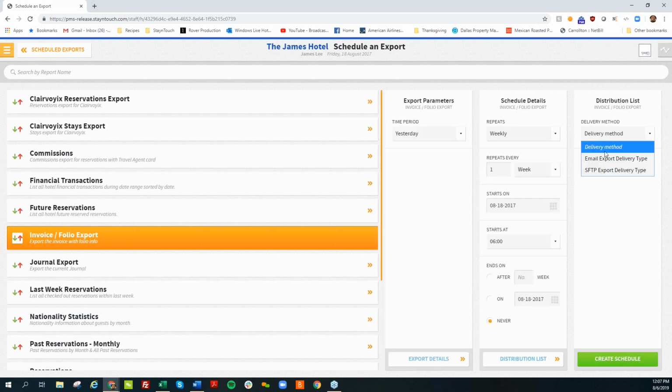And then your distribution list is where you would set up an email, or if you have an FTP server set up, you could do it that way. But with the email, you would type in your email address and add it, and then you can create the schedule.